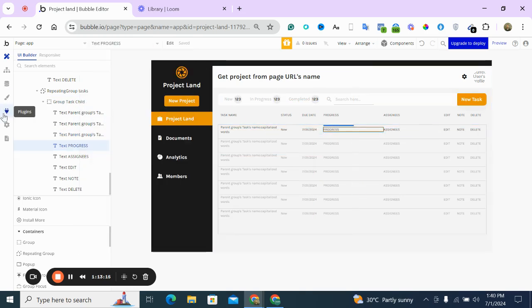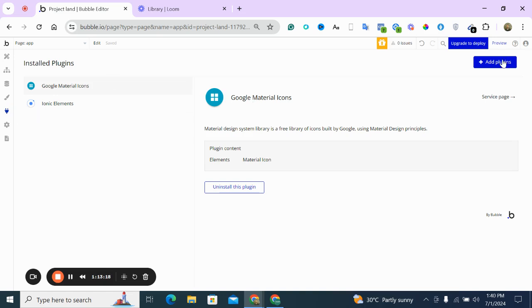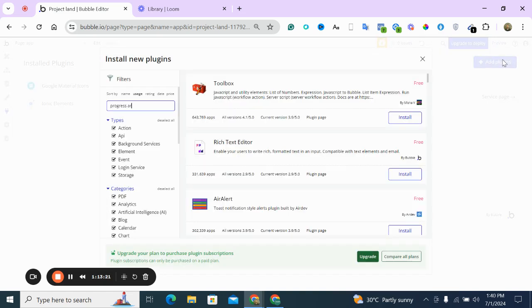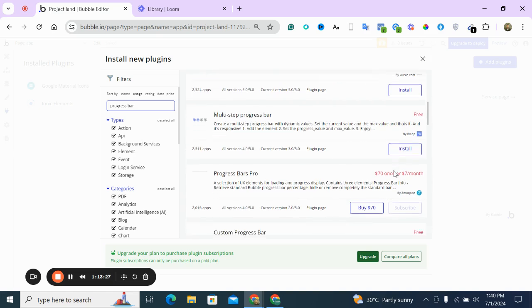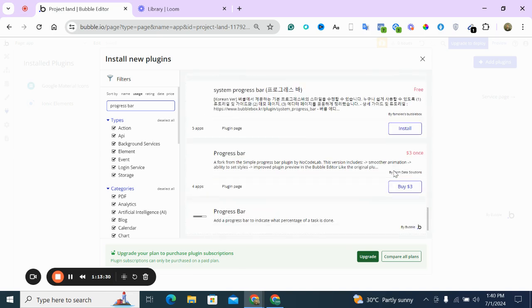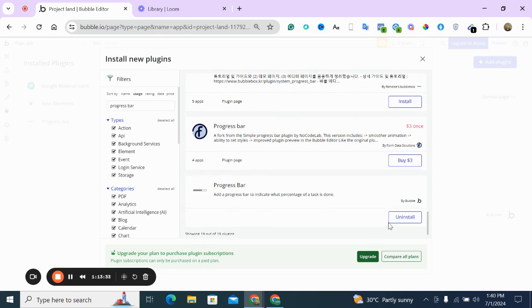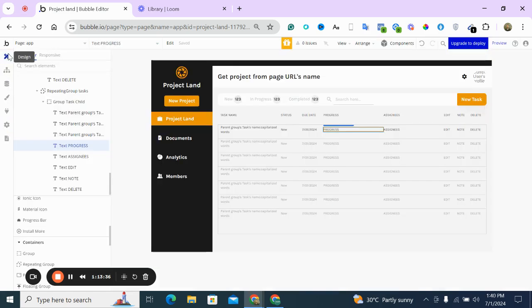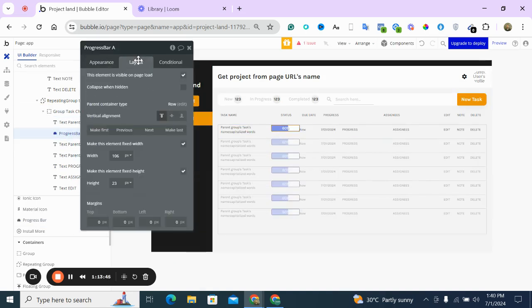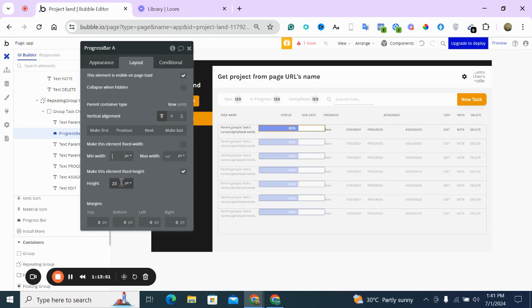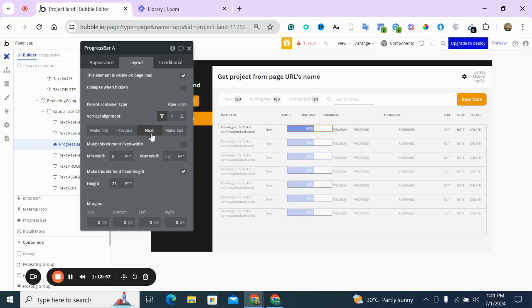Progress, we're going to use a plugin called Progress Bar. I can find it now. So this is it. And I'm just going to do a bit of configuration here to make it look nicer. Remove this, remove this. Let's make this 25. And let's take this here.